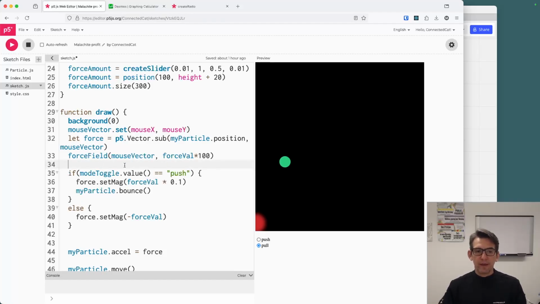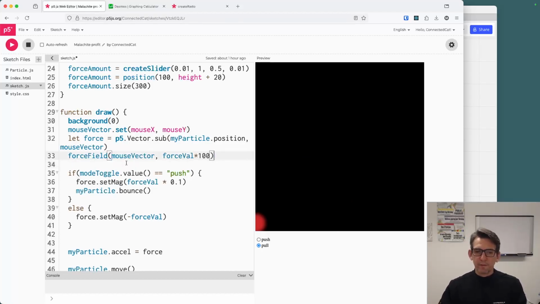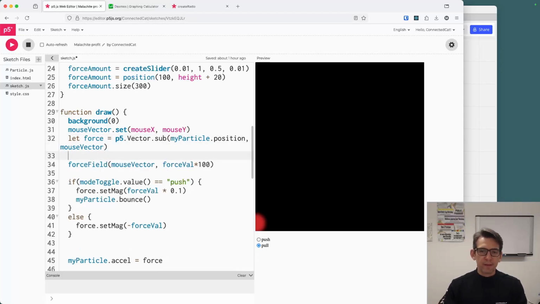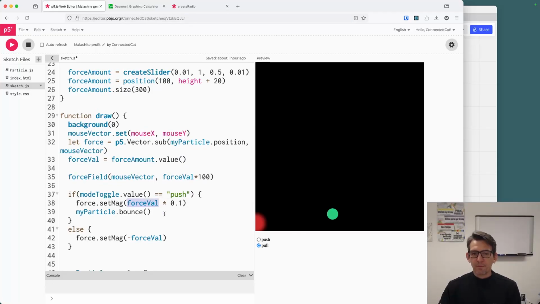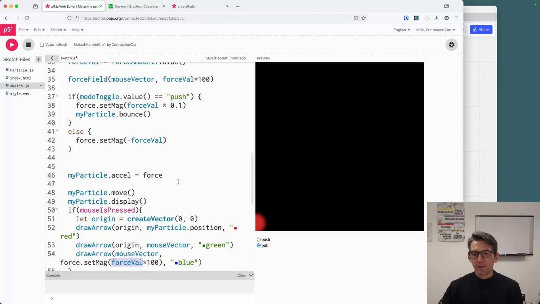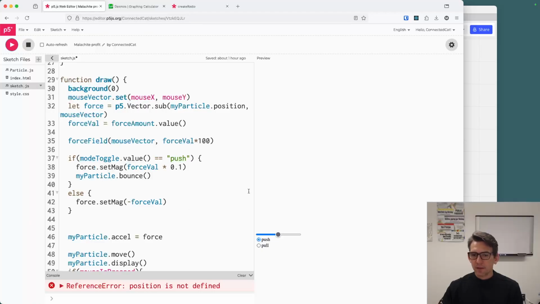Right here, after I calculate the force and draw the force field, I can do something like, actually no, let's do it before, because I'm going to use the force value to draw the field. So force value is equal to force amount dot value. And after that, I can use this force value to draw the force field, and to set the magnitude over here, and so on and so forth. So fantastic. Let's see how that works out.